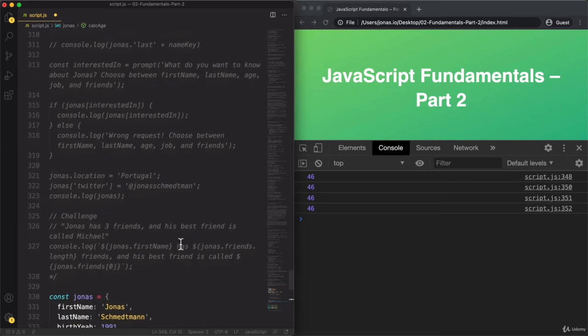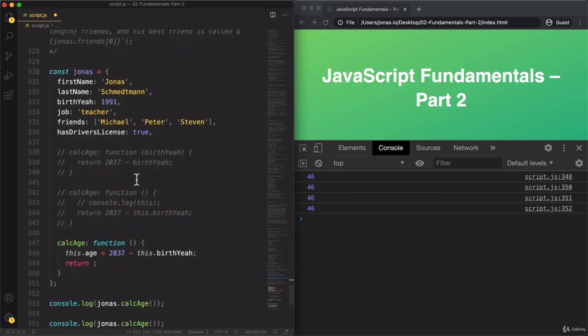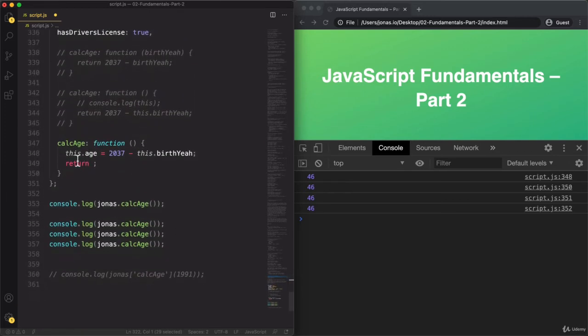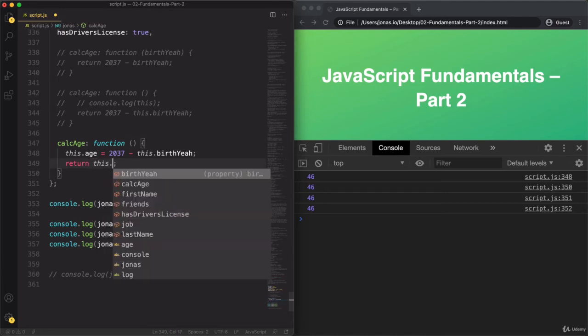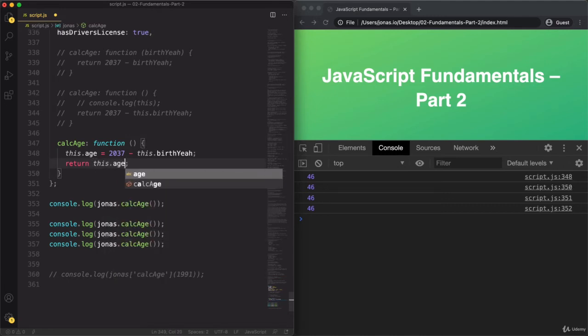Where was that? Yeah, right here. So here we created Jonas.location and set it to Portugal. And so here we are essentially creating Jonas.age and setting it to this age that we just calculated. And then we can simply return this age. And of course, we don't even need to return anything if we didn't want to. We could make this method only calculate the age, but not even return it. But I think it's a good practice to actually also return it.